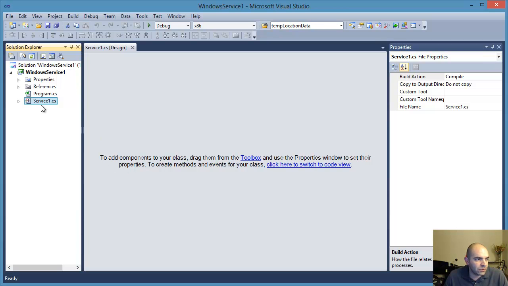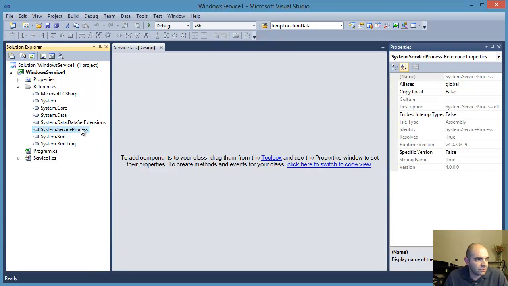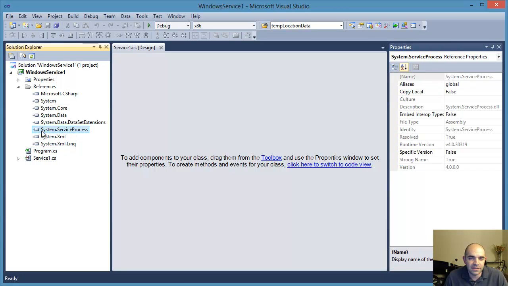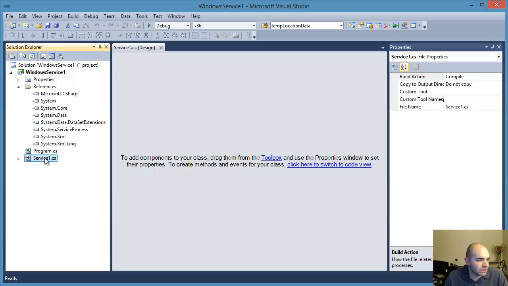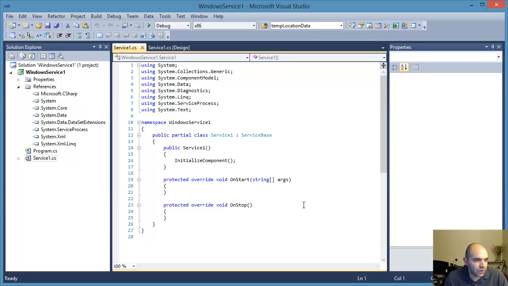In the Windows Service template project, there are two files in here. Let me see if there are any references. Yes, so what this template does for you is to create two class files and also add the system.service process reference to the project. I am going to click on the service1.cs and right click and click view code.